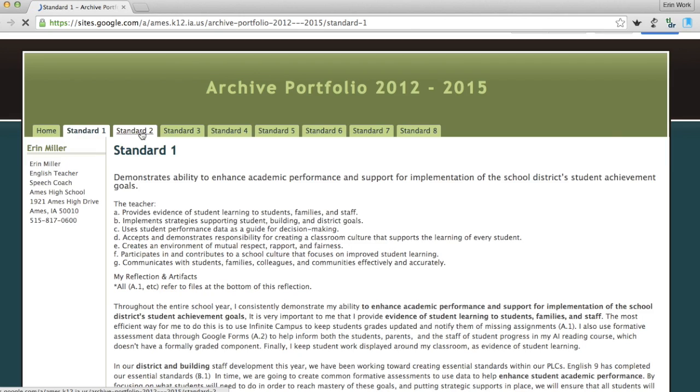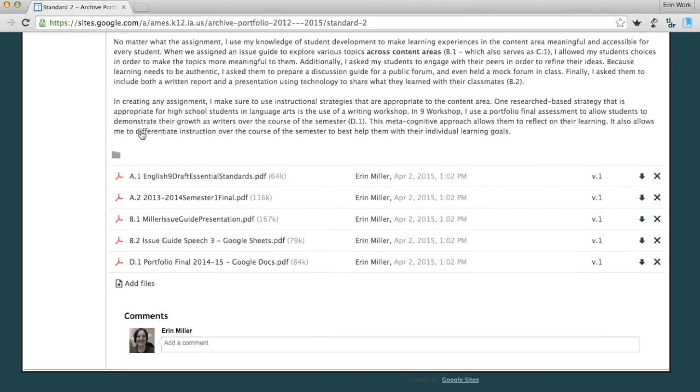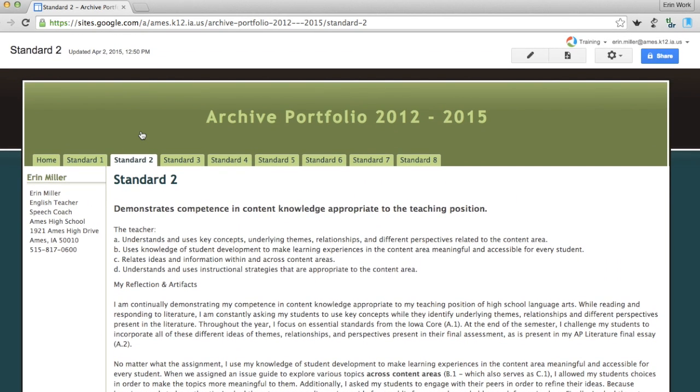For each standard, I did the same thing. It has the reflection at the top and then the artifacts uploaded beneath it. There was a time when I used the same artifact in more than one standard, so I uploaded it a second time for ease for evaluators, so they're not flipping back to standard 1, A3. It's all just on each page and they're self-contained. That worked well for me. That, in a nutshell, is my portfolio website. It's pretty simple, but it has the standards, the reflections, and the artifacts all in one spot.